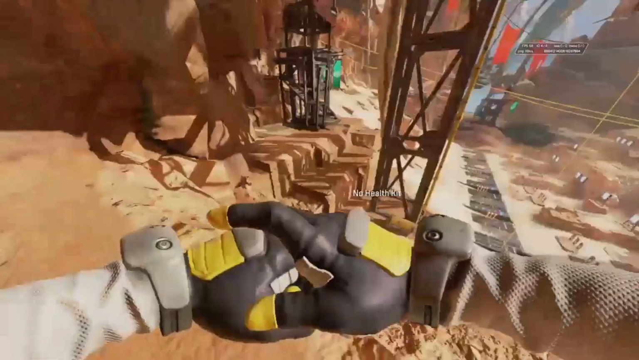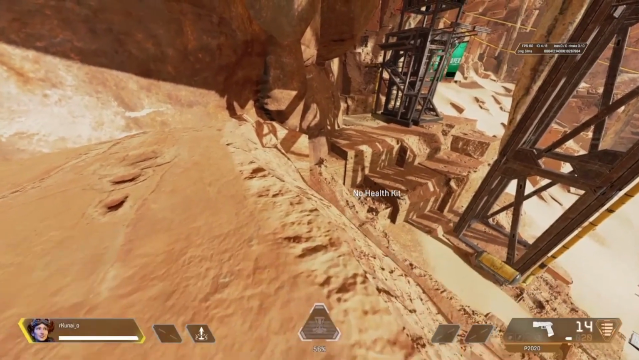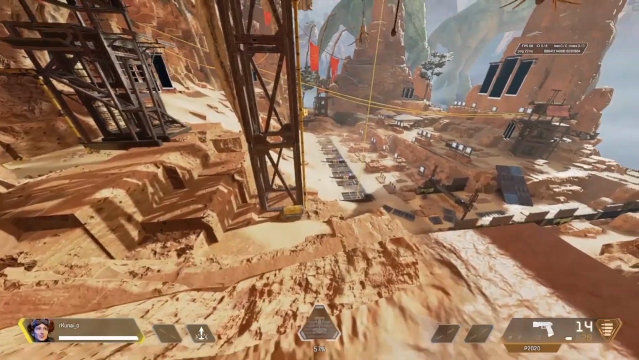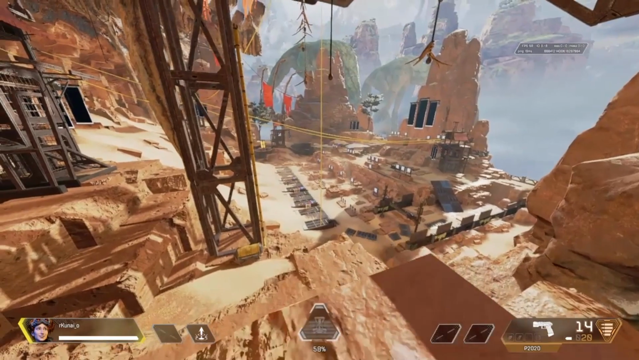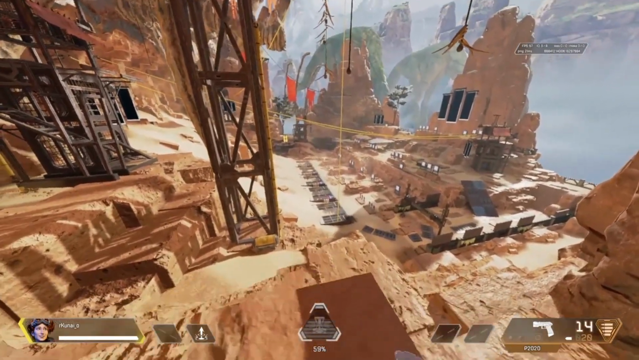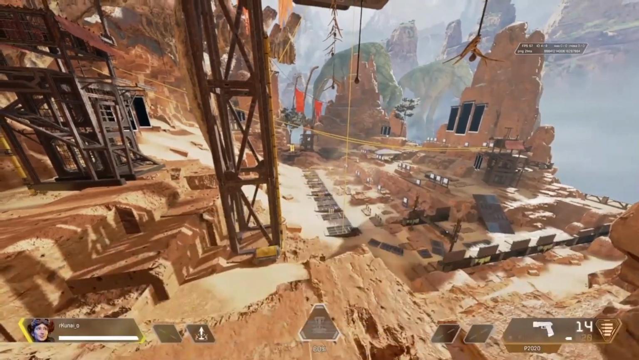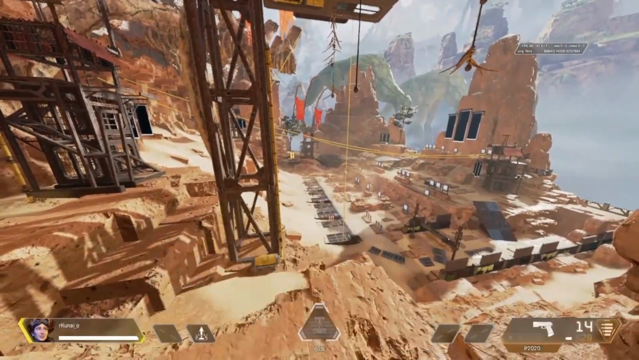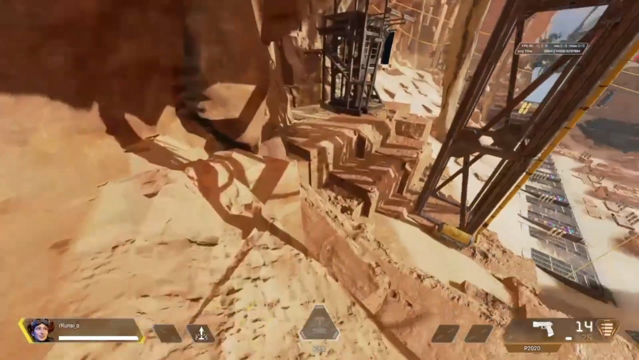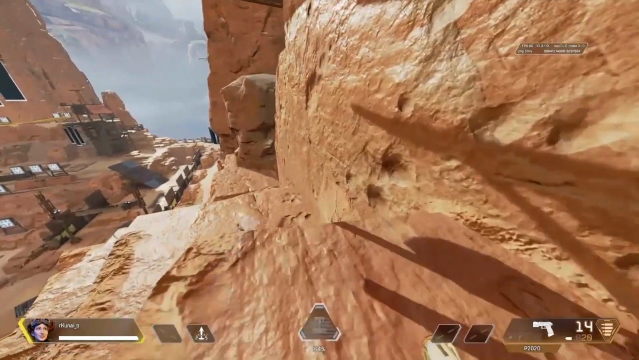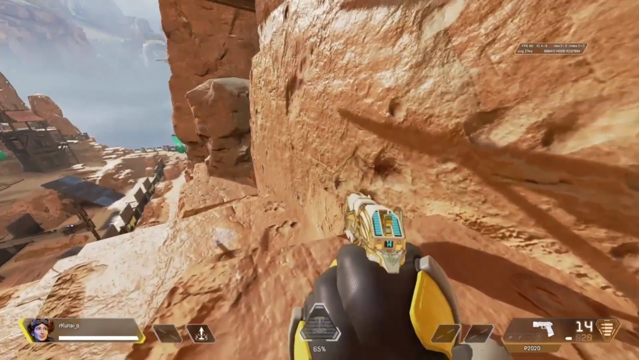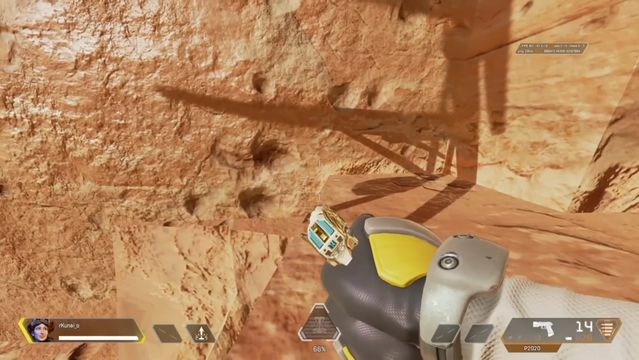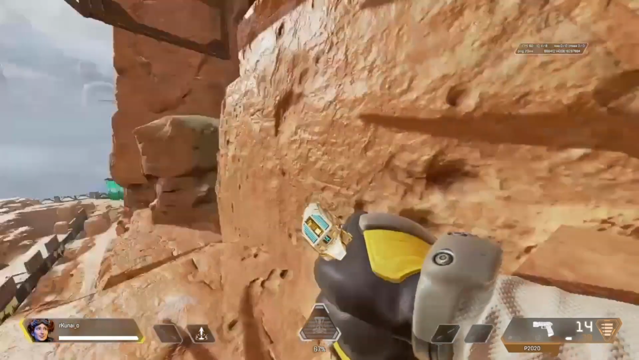All you need to know about this tech is there are two variations. One is where you get height off the second wall bounce, and the other is where you don't get height off the second wall bounce. First I'll go over the variation where you don't get height, and then I'll go over the variation with the height.